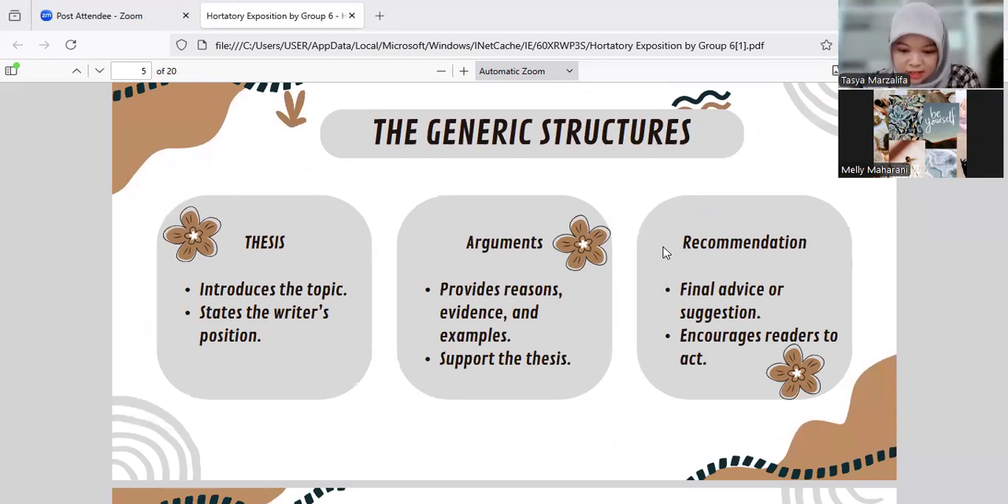The first is thesis. This section serves to introduce the topic or issue to be discussed. In this section, the author also states their opinion or position on the issue, for example, whether they agree or disagree with a policy. The thesis is usually found in the opening paragraph so that the reader immediately understands the direction of the discussion.